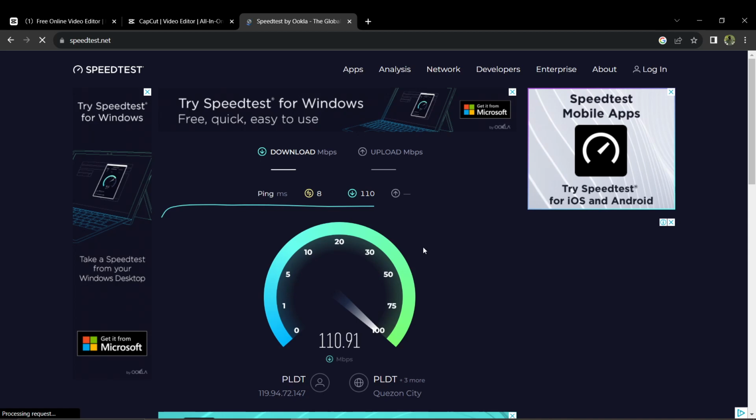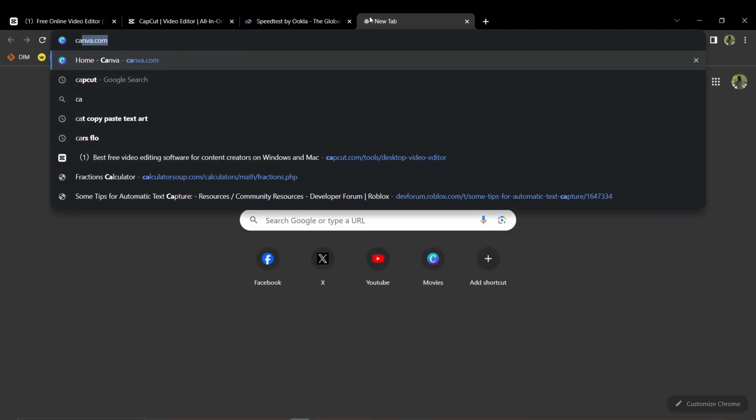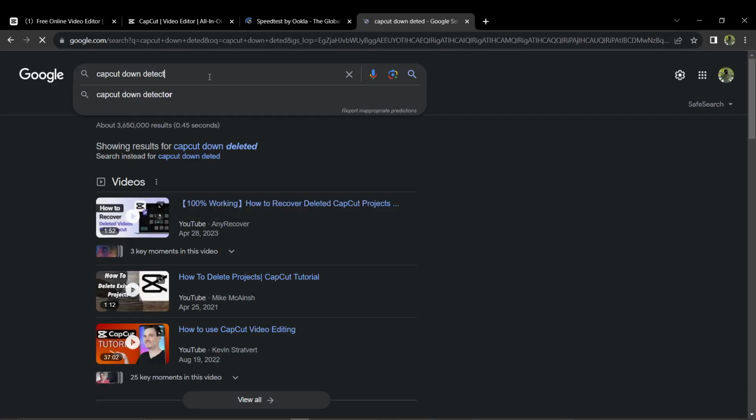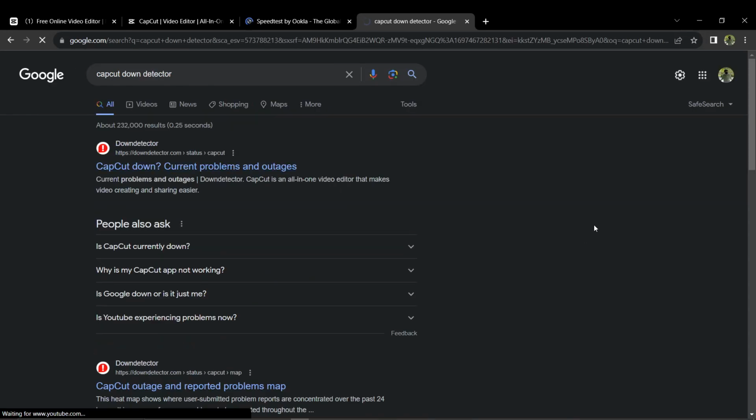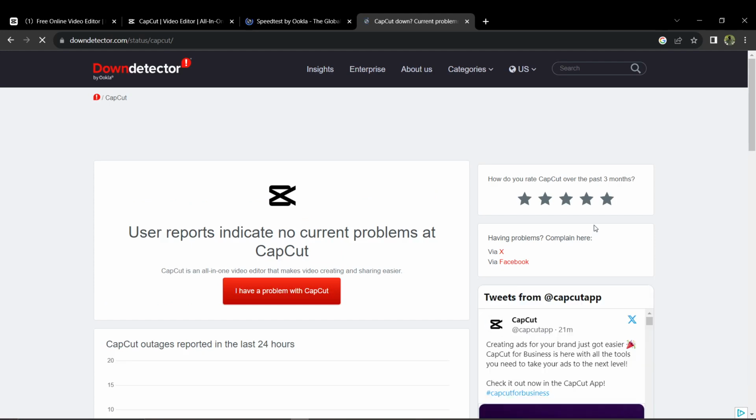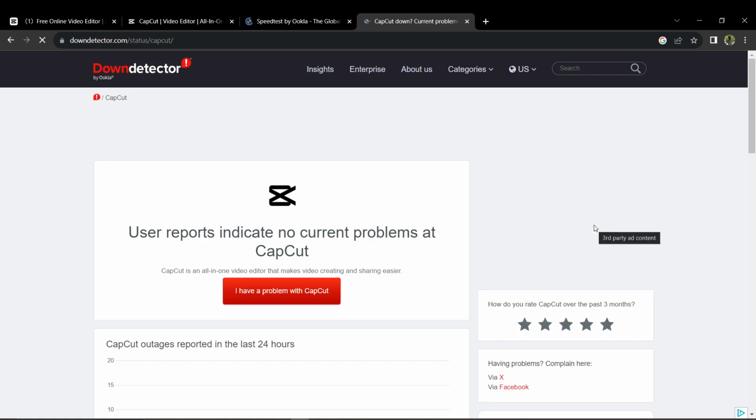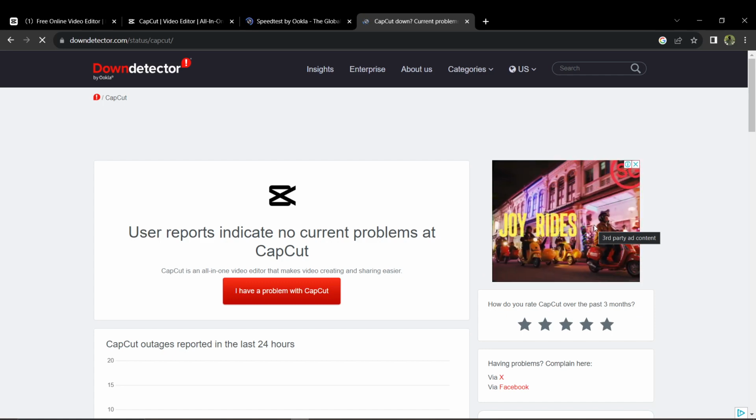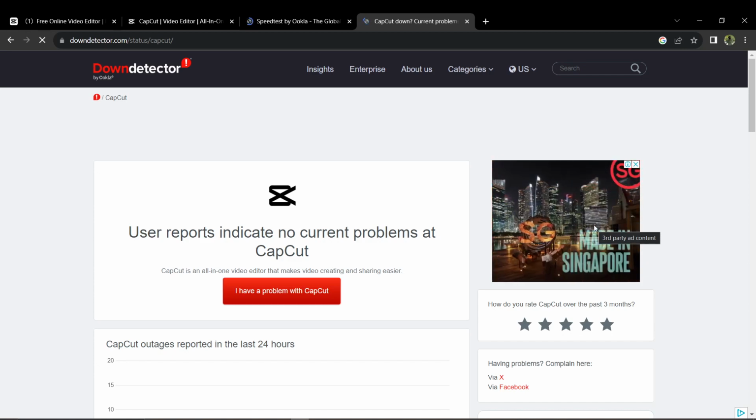Then visit a website like Down Detector and search for CapCut to check if there are reported outages or issues within the CapCut app. If there's a significant increase in reported outages, the network error might be due to server-related issues. So, just go to your device app store and search for CapCut to see if an update is available. If there is, just tap update to ensure that you have the latest version of the app, because sometimes network errors can be caused by bugs or glitches that might be fixed in newer app versions.